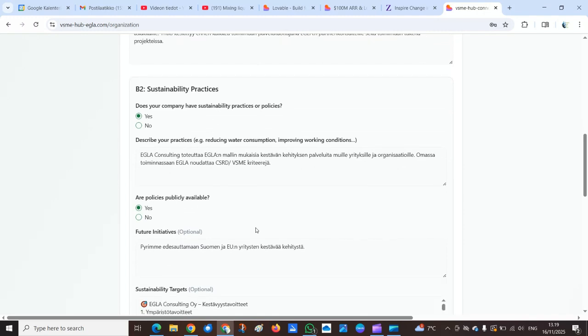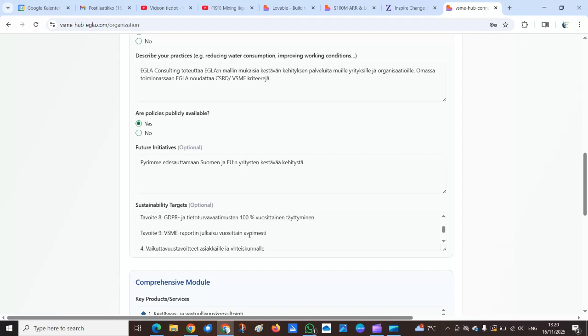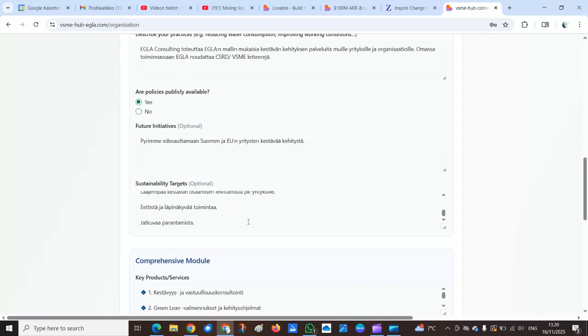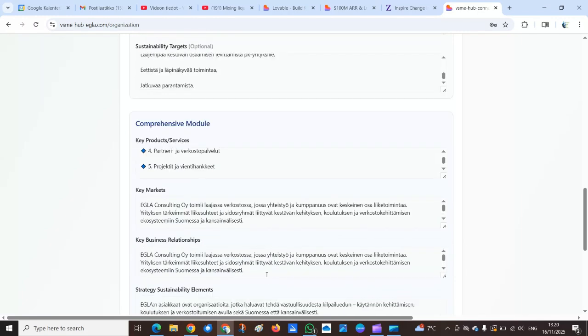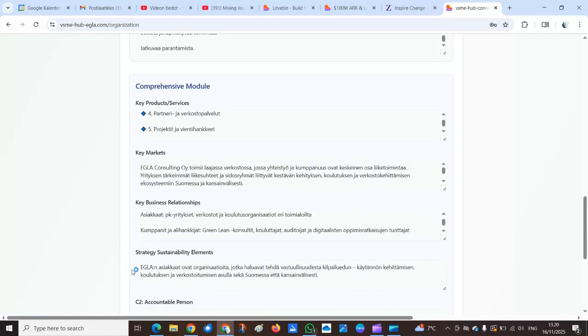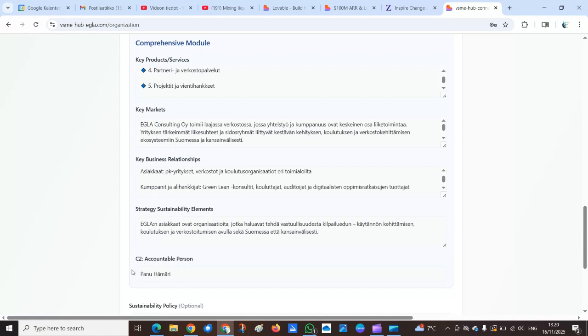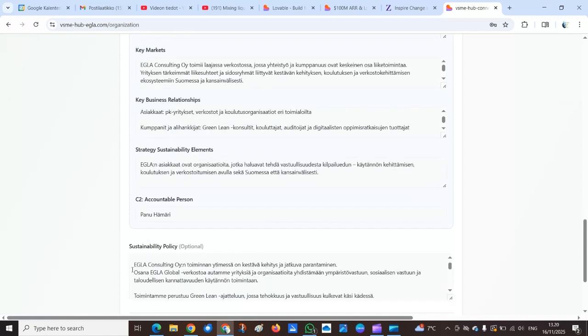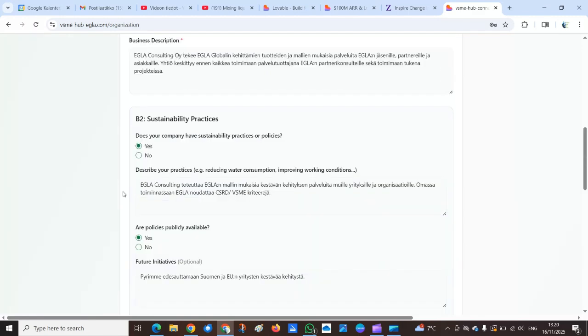And then this is in Finnish, but business description, if we have any sustainability practices and how they are policies available, if we have sustainability targets, and then we can check that everything is covered. We can also check from here what we need to add to cover the whole comprehensive: key markets, key business relationships, strategy, sustainability elements, accountable person, and also regarding sustainability policy. And then you just save the data and everything is saved on the first basic information.